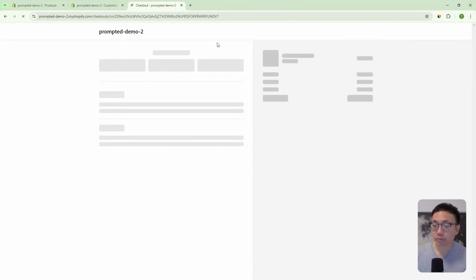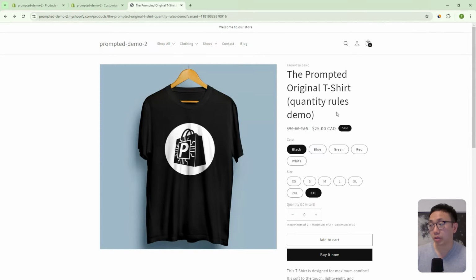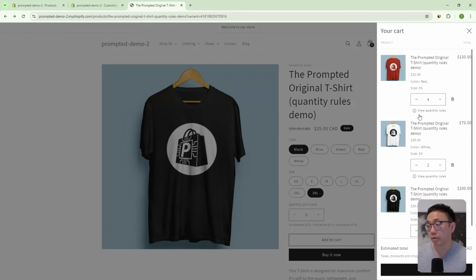check out. So these rules are actually quite powerful, right? We can adjust what the customer can add to cart from the product page, and then on the cart, we actually have these checks to make sure that the rules are still applied before we can check out. If the rules aren't properly applied with what's in the cart, it's going to prevent you from checking out.